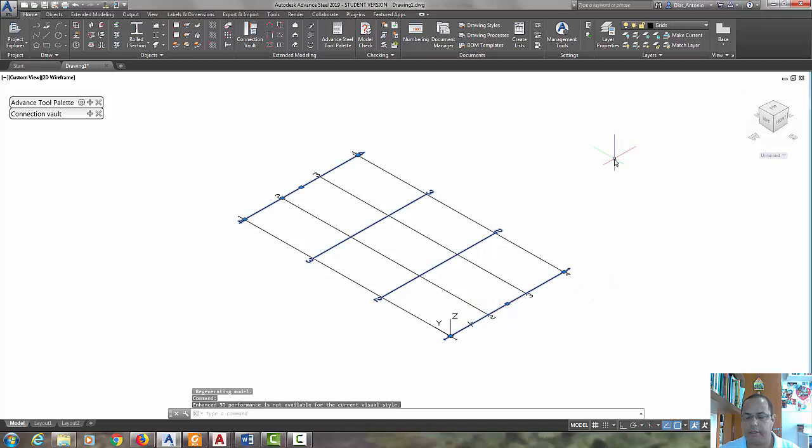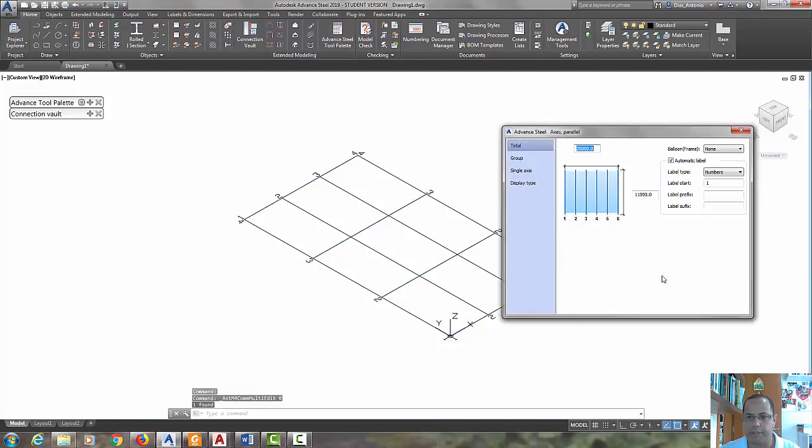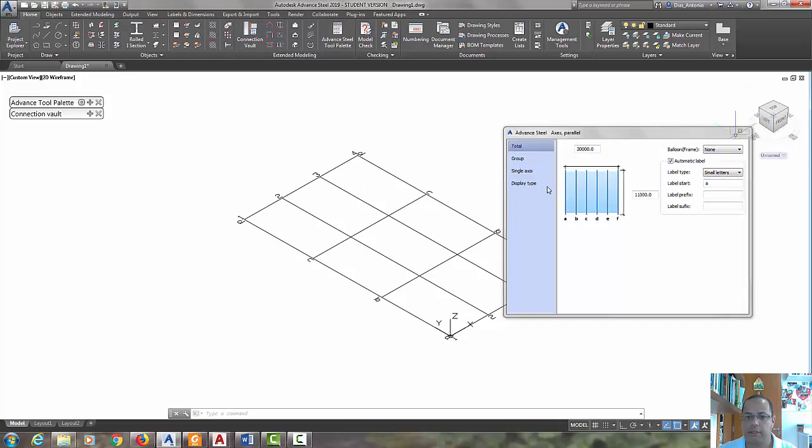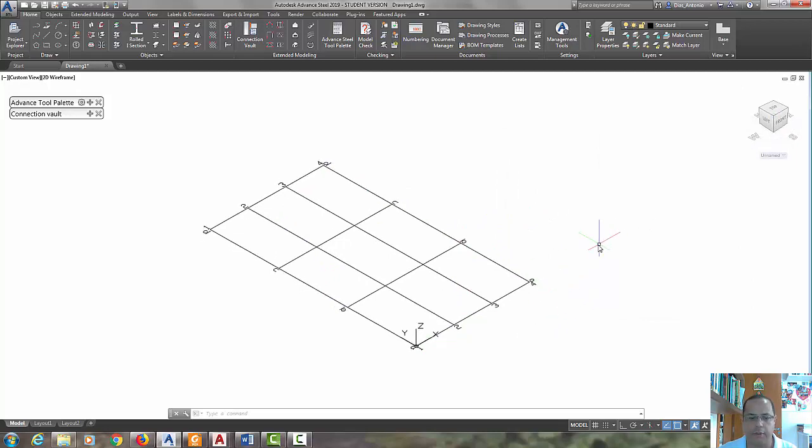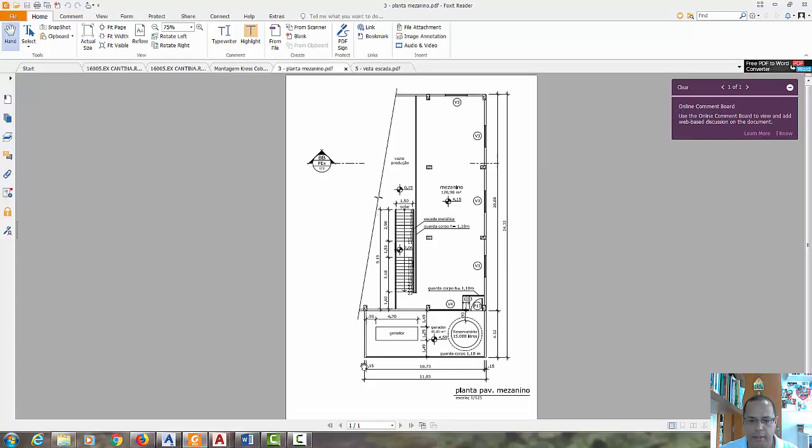Let's click here and click with the right button, Advanced Properties. Let's change here to small letters to be differentiated: A, B, C, D, 1, 2, 3, 4. Okay, let's take a look here. We have 11, and here we have 4.3 meters.